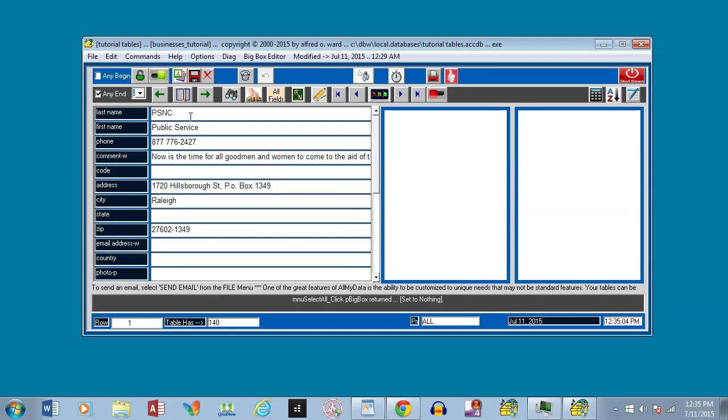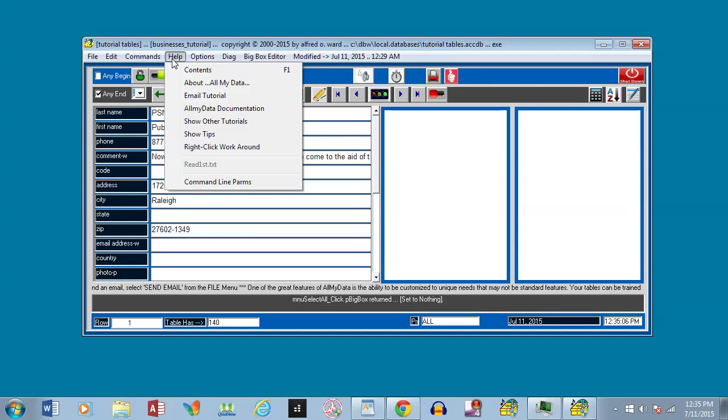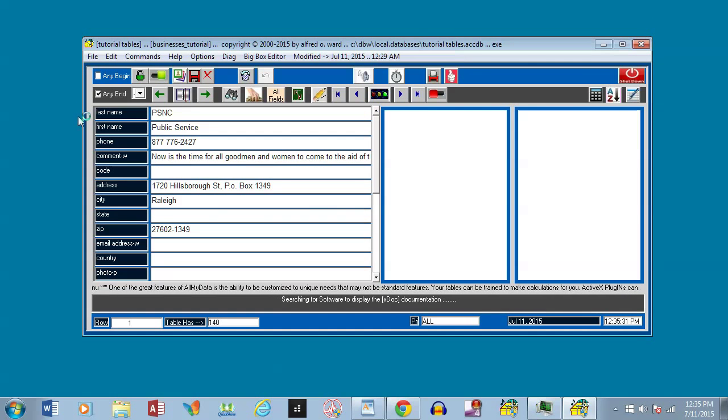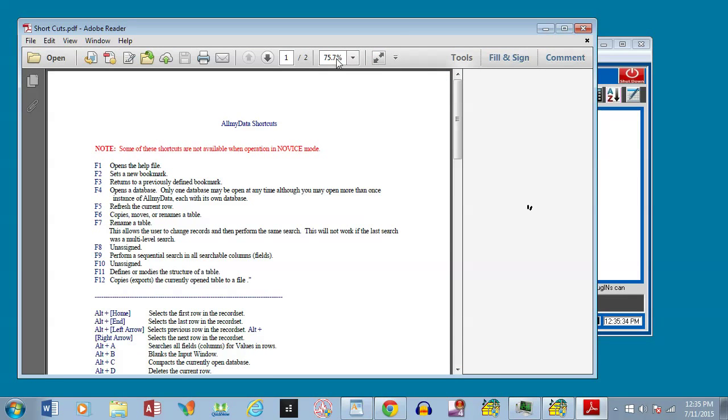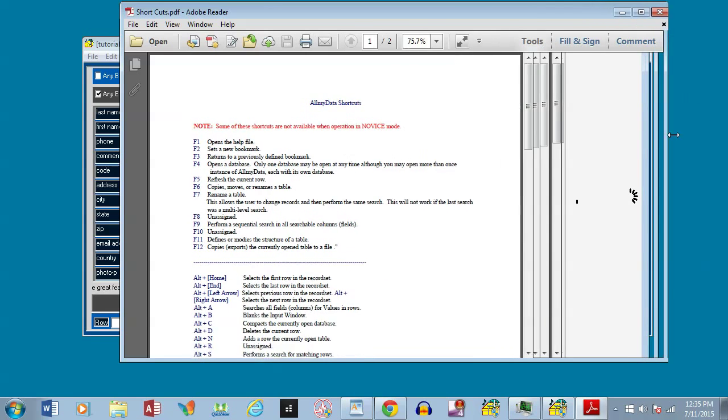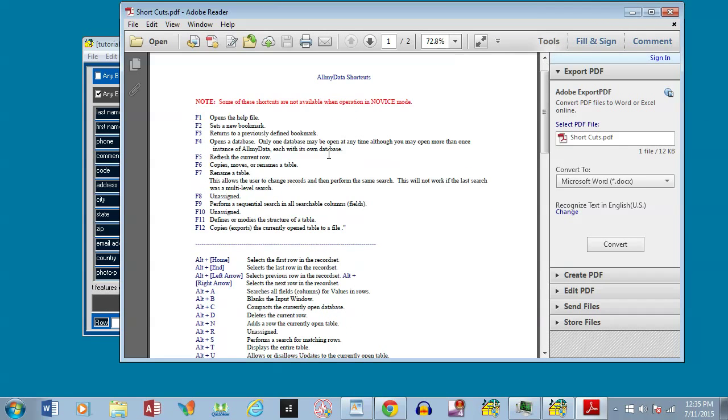Okay. And Help, this is an interesting one. One of the things you might want to do is AllmyData documentation. And here's a good little thing. There's a lot of documentation with AllmyData. All these are different manuals or documents or whatever. A list of shortcut key combinations. That's good to bring up and just leave it open. It opens up a PDF file. And you can see all the shortcuts.